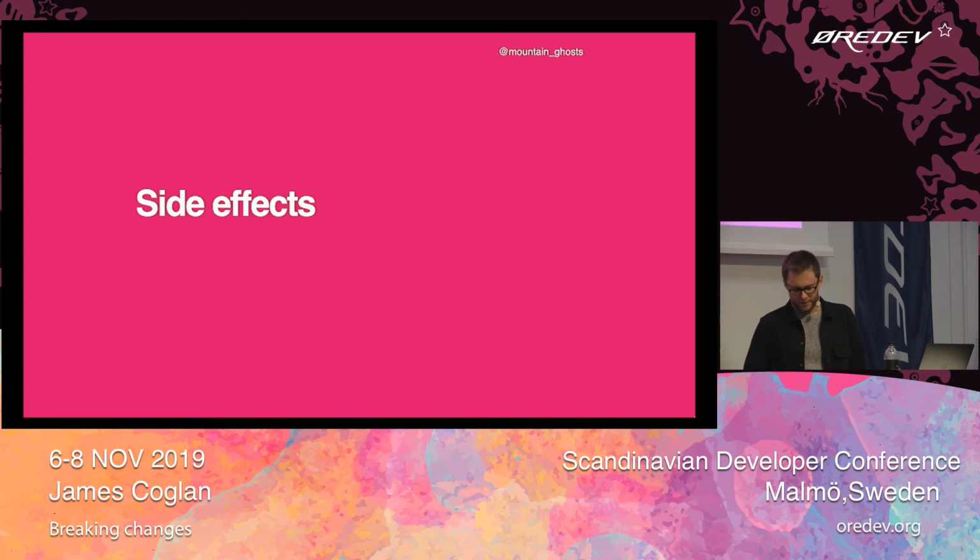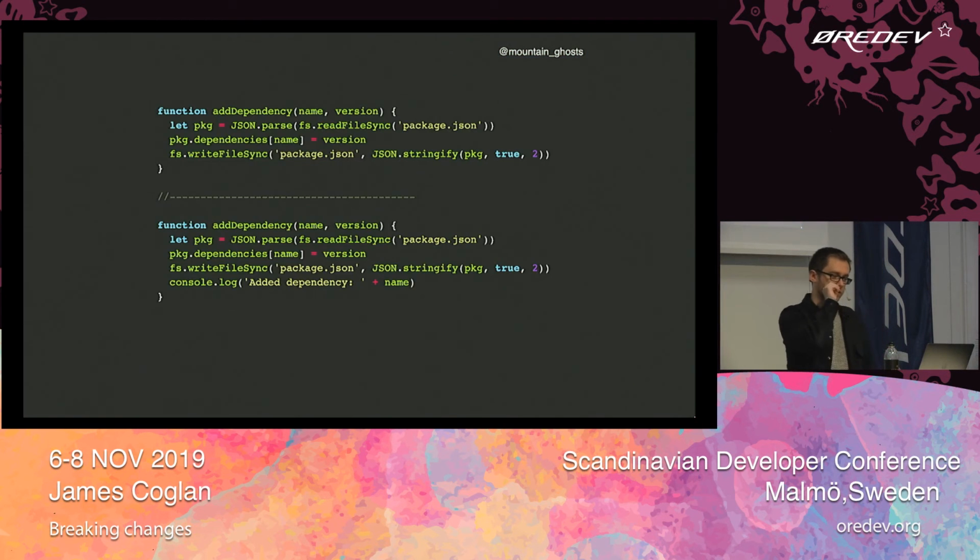The final thing that we need to look at in terms of breaking changes is side effects. So JavaScript being an imperative language, our programs have side effects on the world, and changing those side effects can cause compatibility concerns. So for example, this function adds a dependency to our package.json by reading the file, parsing it, adding an entry to its dependencies list, and then writing the file back out. So if we add a console.log to that function, is that a breaking change or not?